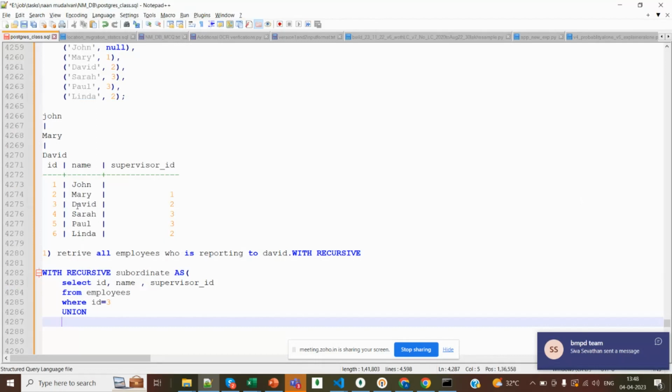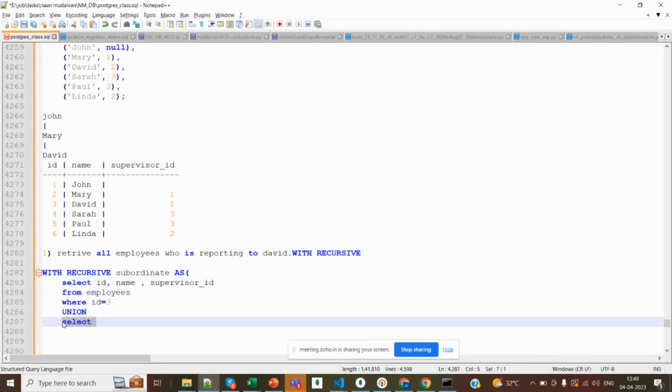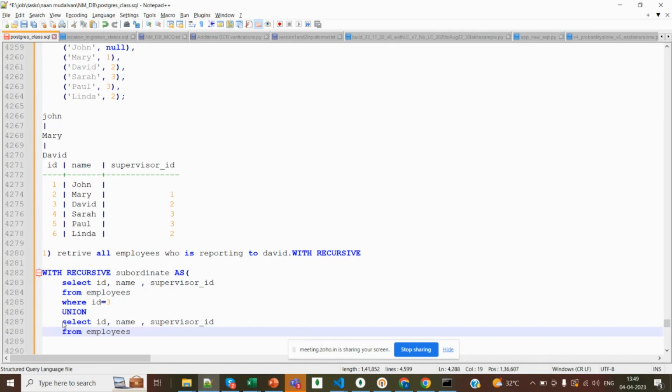Similarly, in the second query, I'm going to select an employee ID for the same table. I have already told you the definition of recursive: it involves the use of a recursive relationship between the table and itself. Within the same table only we are going to perform this.